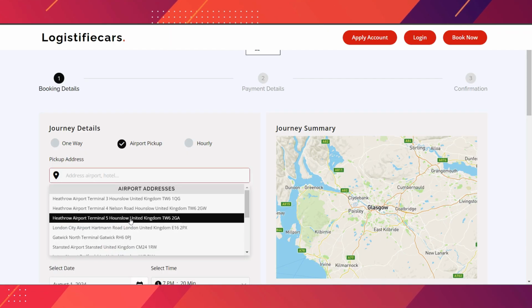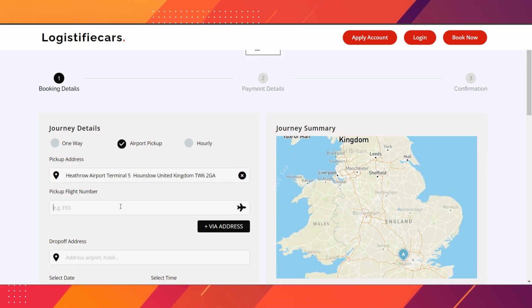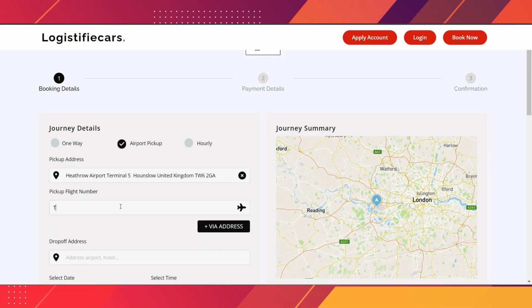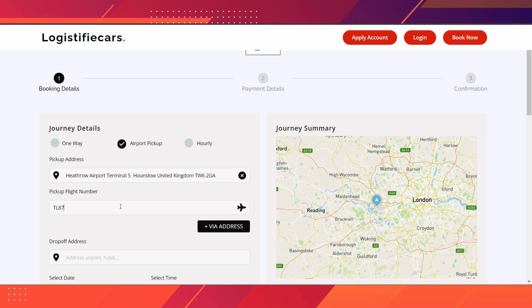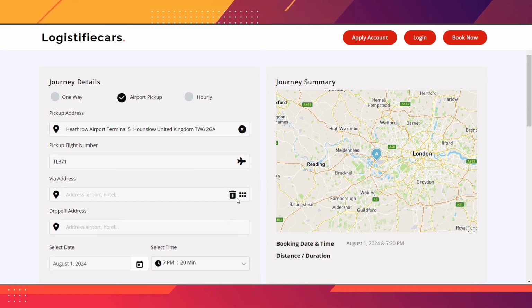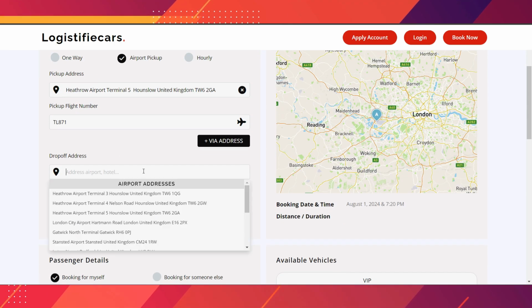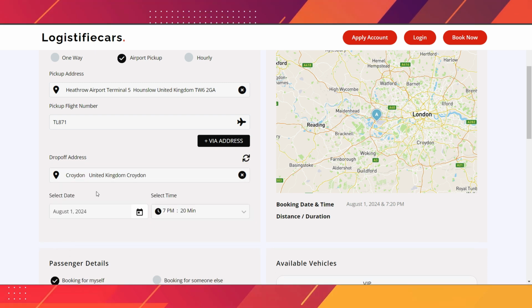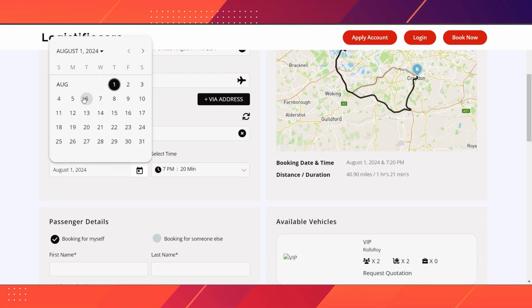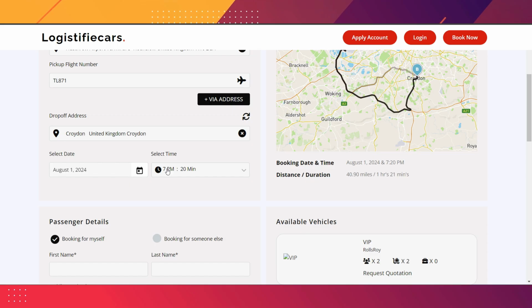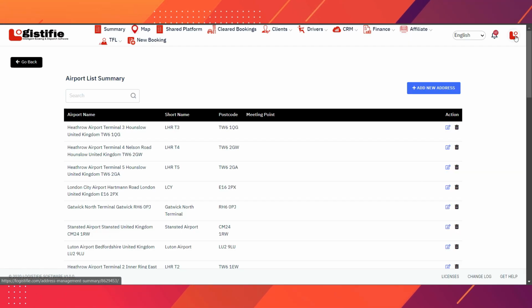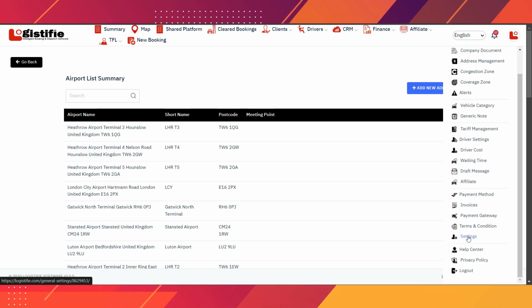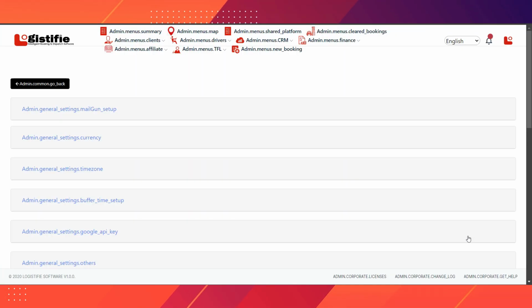Once you've entered the pickup address, fill out the rest of the journey details, including any special instructions or requirements. Before moving forward, double-check the time zone and buffer time settings to make sure they're accurate. This helps avoid any timing issues.